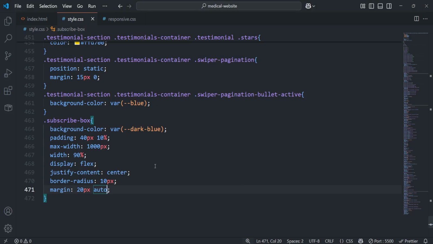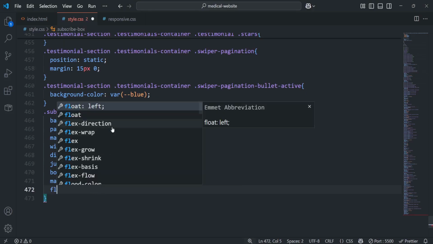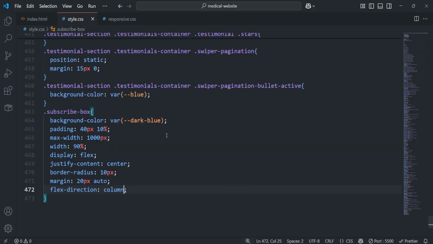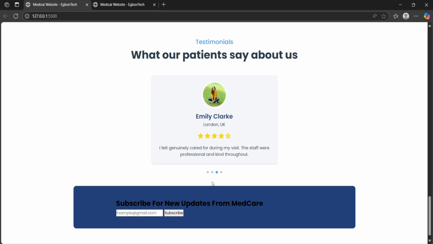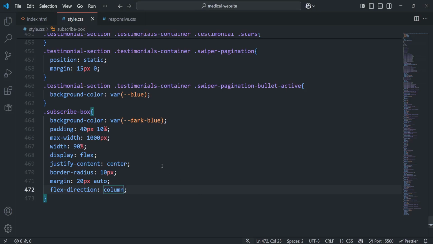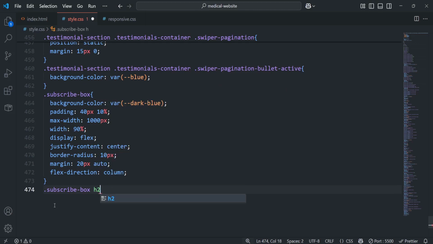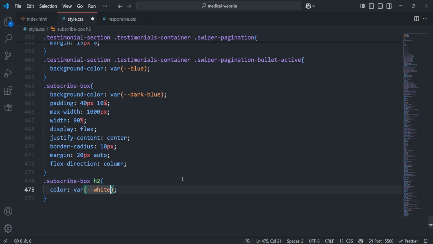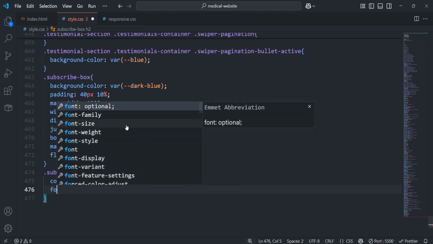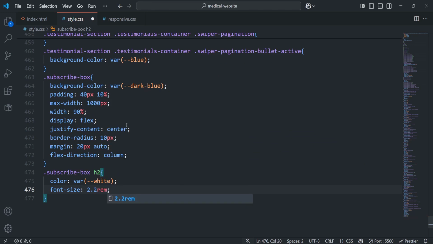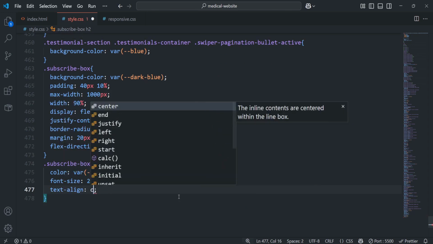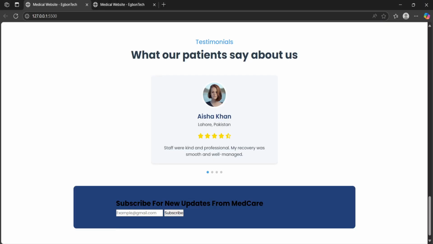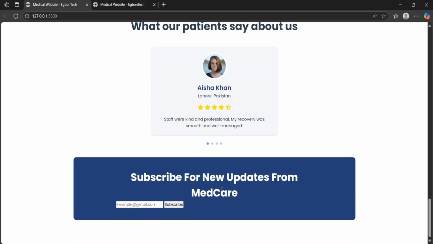So I'll give this a flex direction. I'll use column, and that's going to ensure that the items are going to be flex, yes, but they're going to arrange vertically. So next I'll style this h2 tag in there. So I'll just copy this subscribe box style, paste that right here. I'll target the h2 tag in there. I'll give it a color of white, a font size, I use 2.2 rem, then a text align of center. I'll save that. Return back to the web page. You're going to notice that this text actually looks better this way.